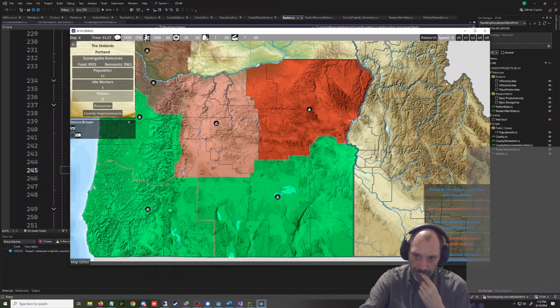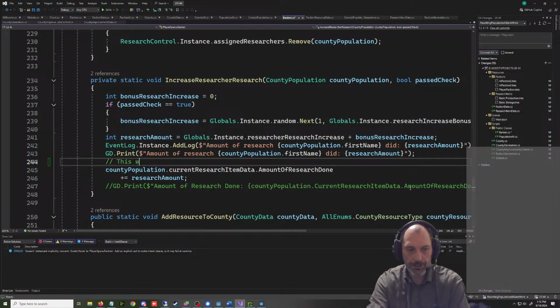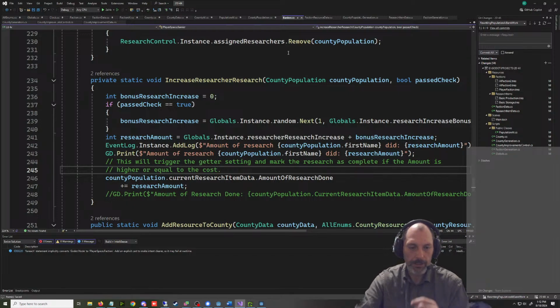I had a thought here, but my thought was wrong. I was thinking maybe Donna was still assigned to that research. So this is where it's going to be marked as done. This will trigger the getter setter and mark the research as complete if the amount is higher or equal to the cost.